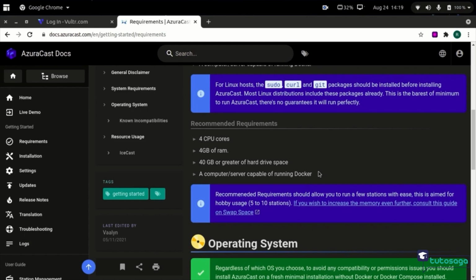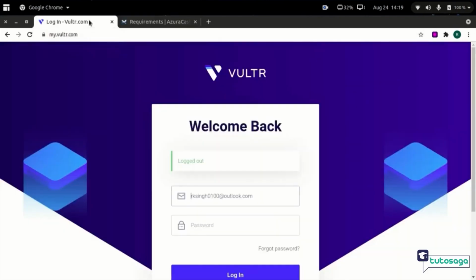So the first thing to do to install AzuraCast is create a virtual private server or a cloud instance. For this purpose, I'll be using Vultr. Vultr is a very great system that has a lot of functionalities, and their infrastructure is very good, and the cloud instances that we deploy are very stable. So I'll be using Vultr for the purpose.